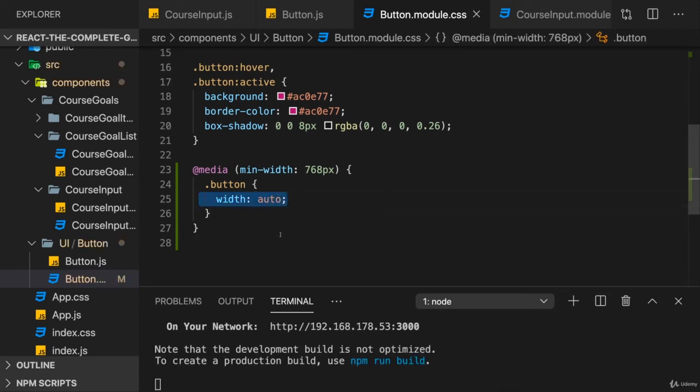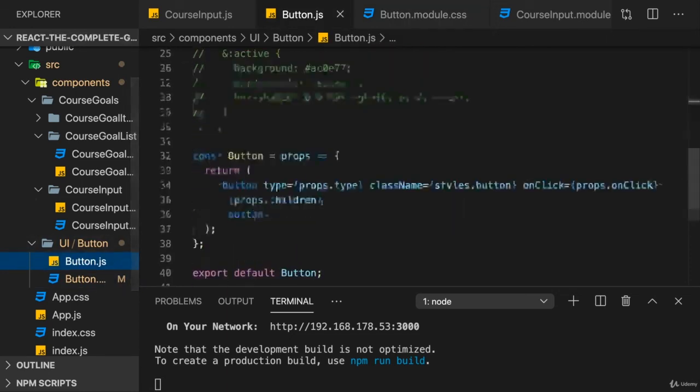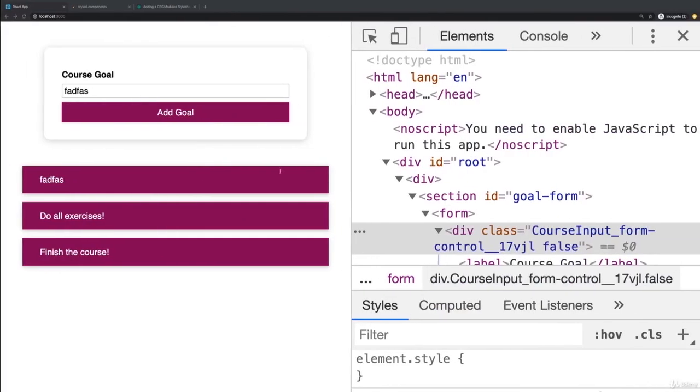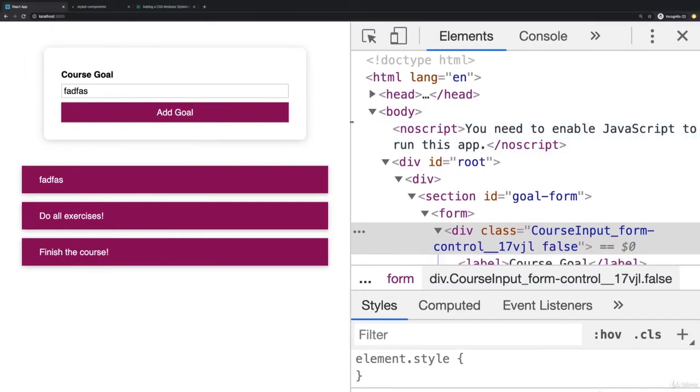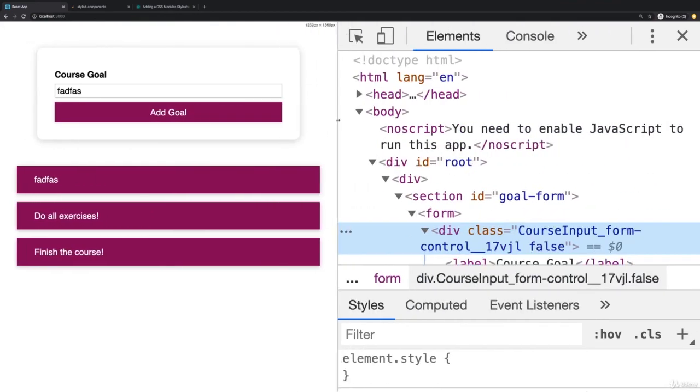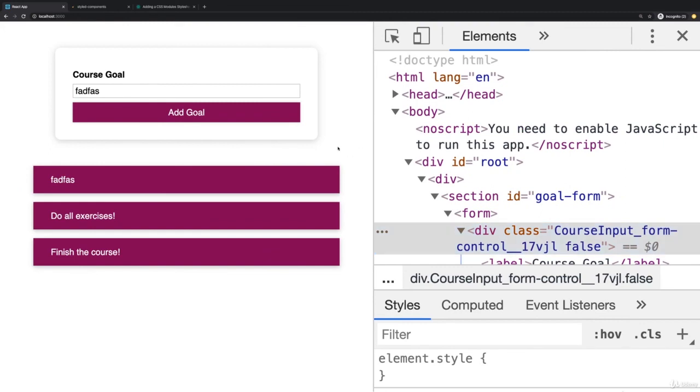No other changes are required because I'm working on the same CSS class, which I'm already adding to the component here. So with that, you see I have the big button there, and on bigger screens, it's the smaller one. So that also works, and it also works with CSS modules.